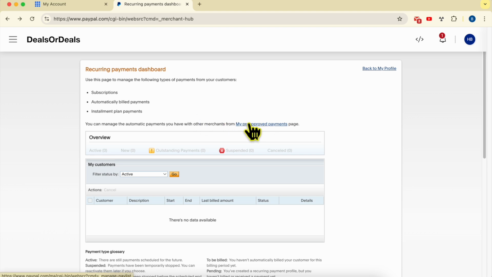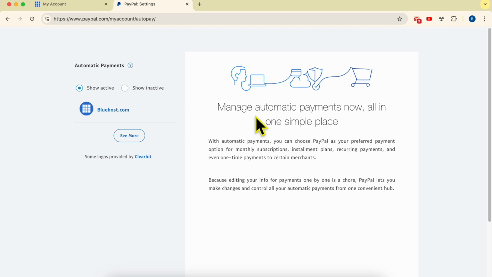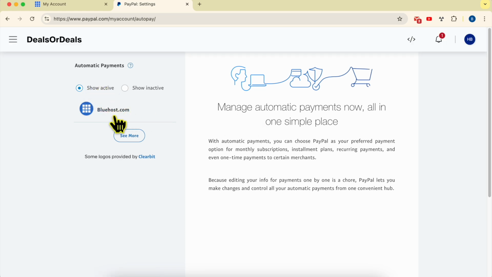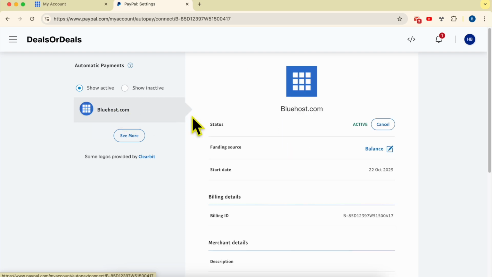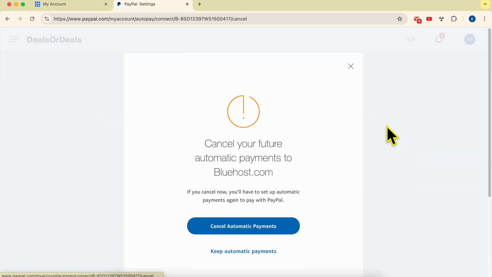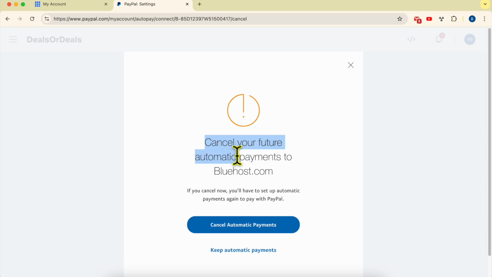then click on My Pre-approved Payments, and as you see, the active one I have for this PayPal account is from Bluehost. Click on it, then click on Cancel. Cancel your future automatic payments to bluehost.com.